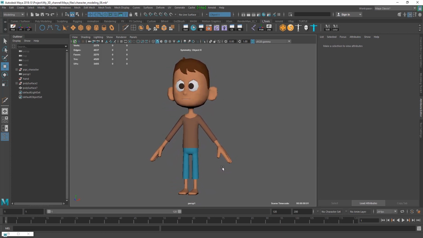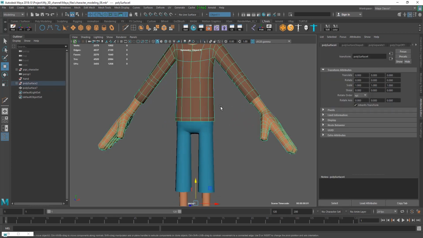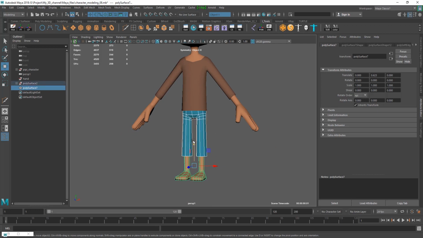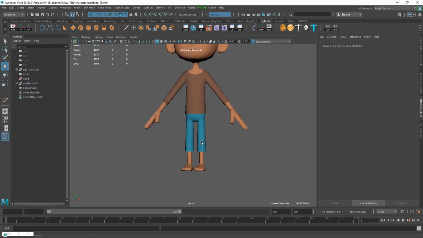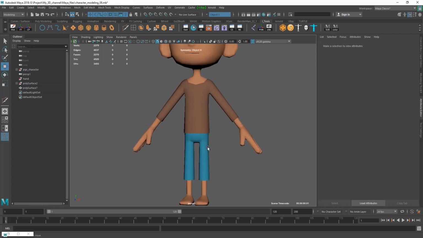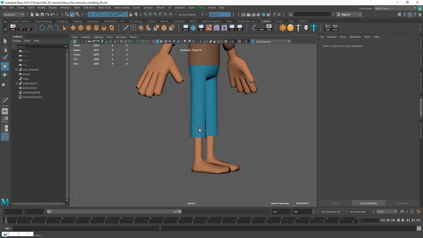So that's, I think, almost done with my basic legs. Yeah, this is it, and let's go ahead and move on to my next video, and we're going to learn about how to detail the legs in the character, and see you next time.